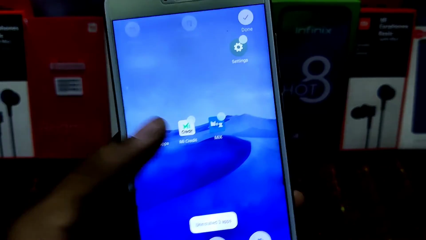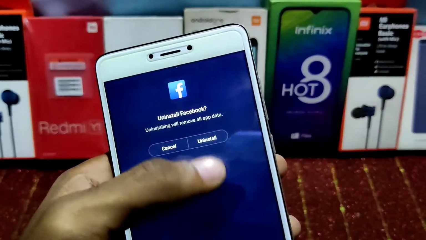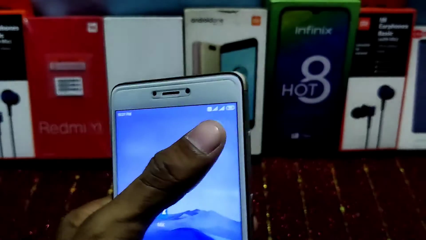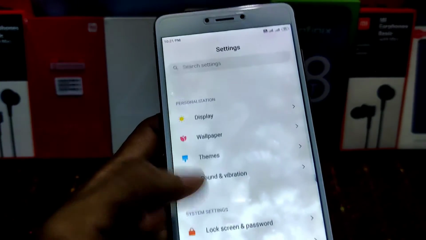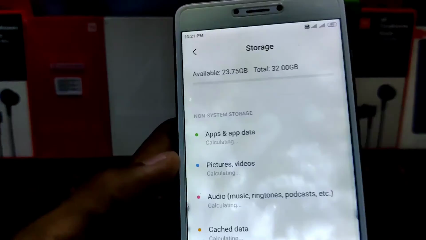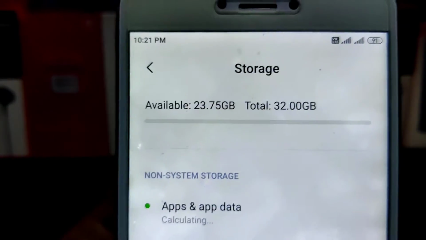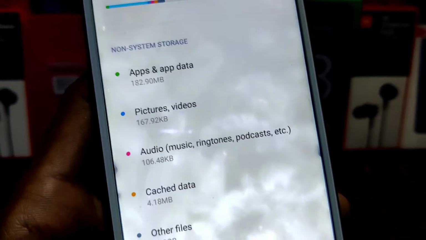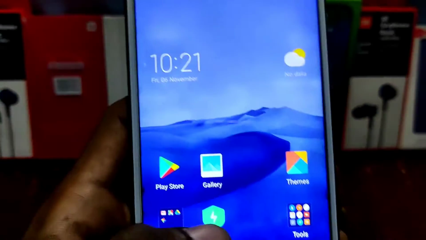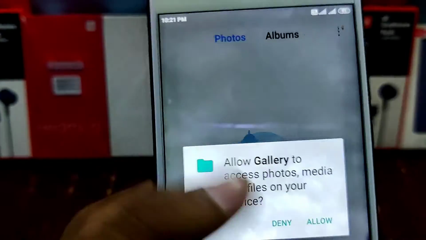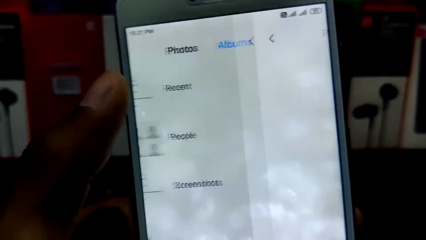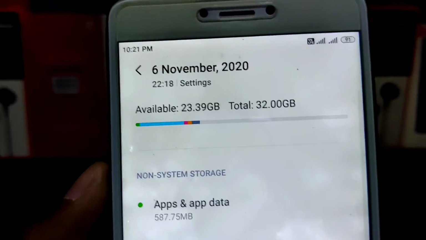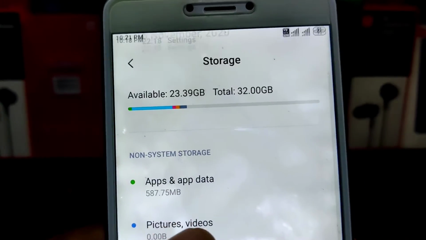Let us check our storage, guys. This is also a pre-installed app. Let me open settings and storage. As you can see, around 24 GB, not 24 GB, 23.75 GB is available here. Before uninstalling the system apps, it was around 23.39 GB. So it almost saved us 400 MB of space.